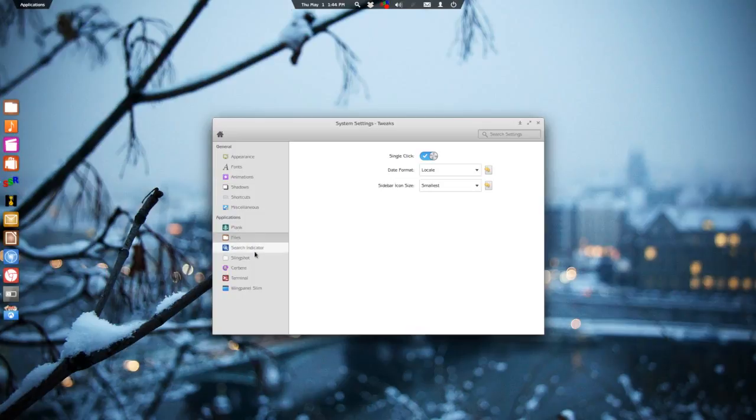Tweaks for your file manager, your search indicator, all that kind of stuff. Wingpanel Slim. This is one of those pieces of third-party software. As you can see, my top bar is no longer a single bar all the way across. It's got, I don't know how you want to describe it, these little wing shape thingamajigs. That's what this slim wingpanel activation is right here.